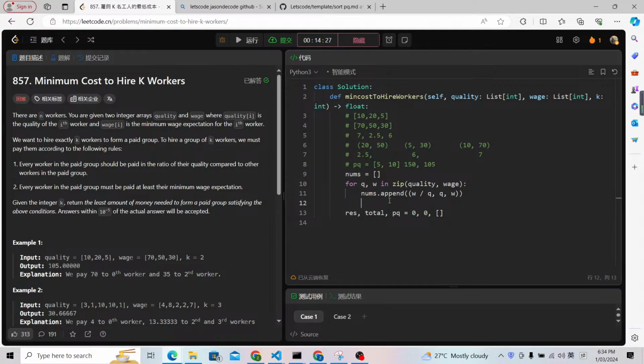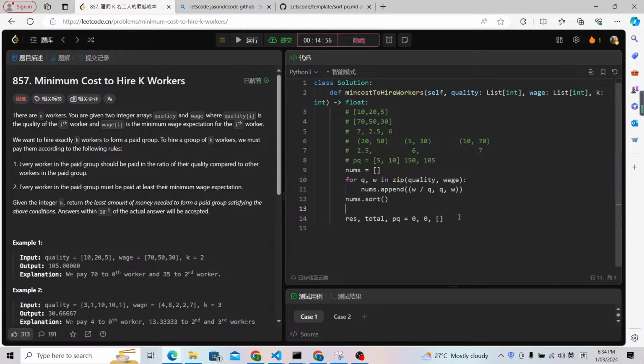So if I get this ratio, I want to sort it in increasing order. As you can see from here, I want to keep it in increasing order to solve the problem. So nums dot sort according to this ratio. So this is just some preparations for the nums array. I put the ratio, quality, and weights inside the array nums. Now I'm going to check this array.